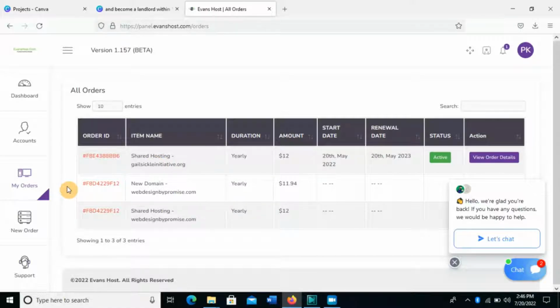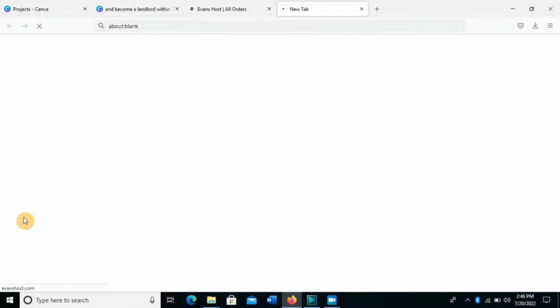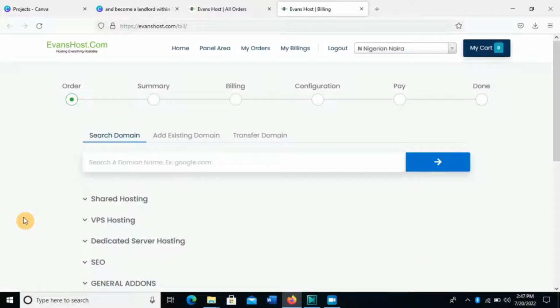So now we want to make a new order. You come to new order here, then it will take you to a new tab, and the URL on the new tab is evanshost.com/bill. That's where you can purchase things from. Now let's see if you want to purchase our domain name and hosting plan.